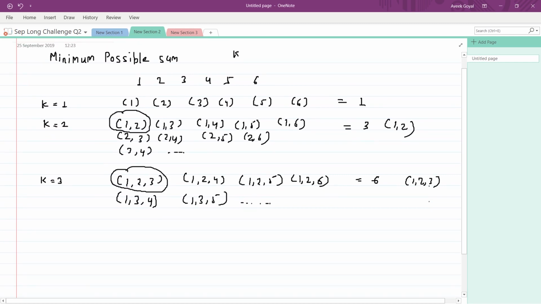So how will you directly find the minimum possible sum? You can easily see that if my array is sorted in ascending order, then the first element will be the smallest element, the second element will be the second smallest, and the third element will be the third smallest. To find the minimum possible sum, you will definitely need the smallest element. Therefore, if my array is sorted, then for k equals 1, the subsequence with the minimum possible sum should definitely contain 1.